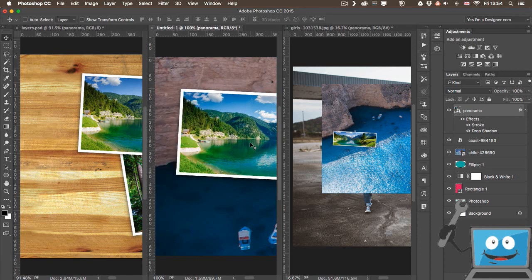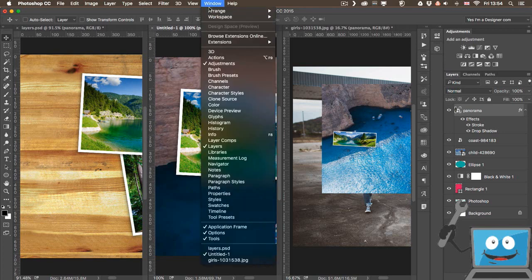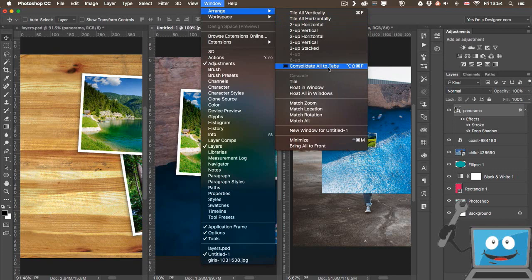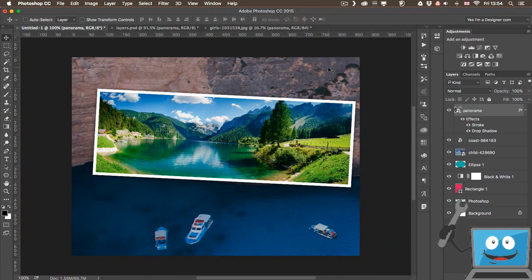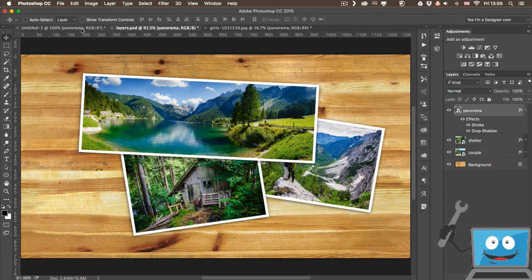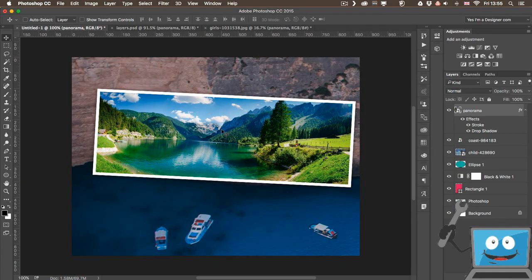And once you are ready moving things around, if you want to concentrate on working on a specific document, you can go to Window, Arrange, and choose Consolidate All Tabs. Once you selected that, see we are back to the normal editing mode, and the other two documents are collapsed into tabs. You can still find them here on the top, but we are concentrating on this specific document.